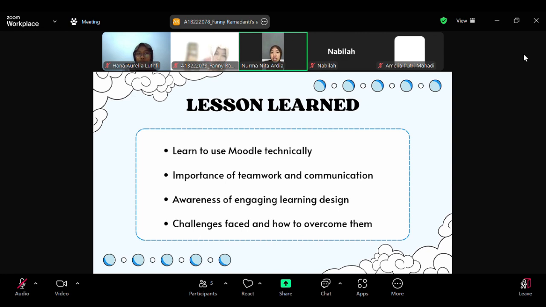Another important lesson, we learned the importance of teamwork and communication. We divide our tasks, discuss our ideas, and made sure to communicate clearly with each other. This discussion helped us become better at making decisions and thinking critically.